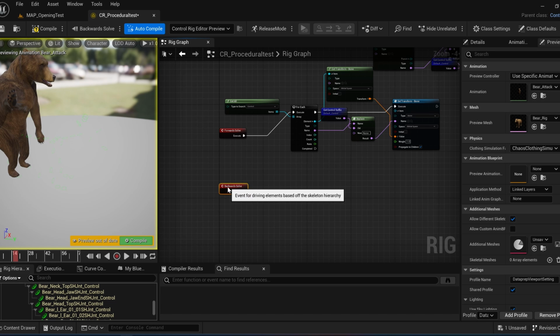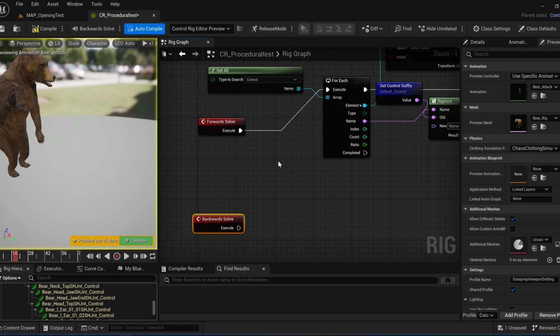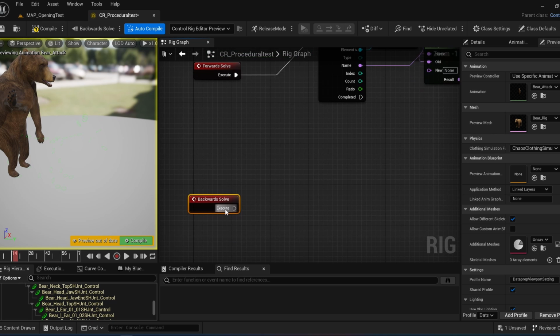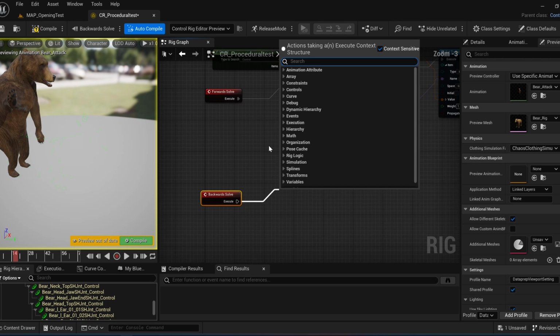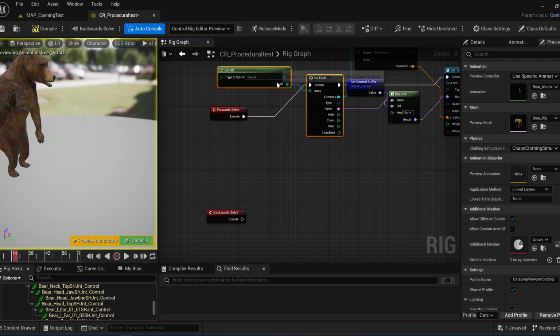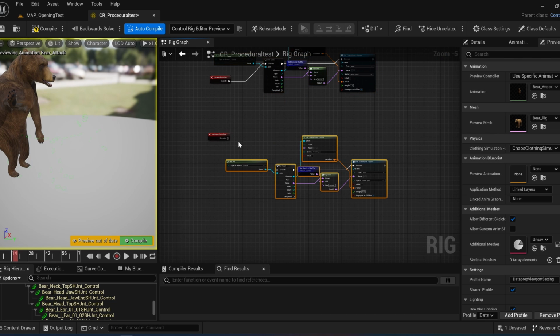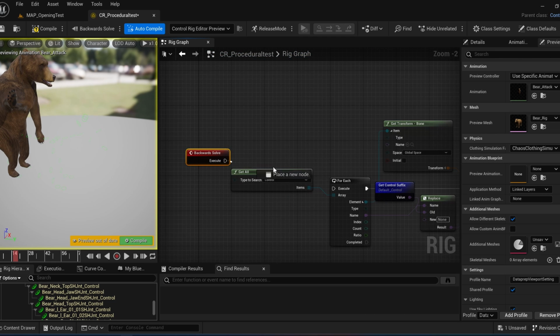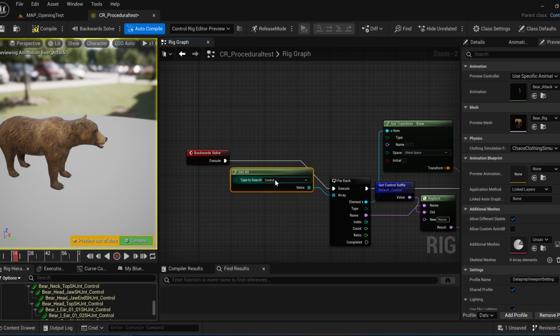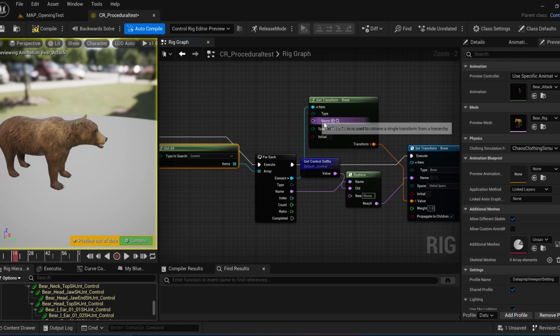So what we just did here, we have to reverse it again for each. I'll just copy this part. Actually, I'll copy the entire nodes in the forward solve and just paste it. We're gonna search for control again because it's easier.